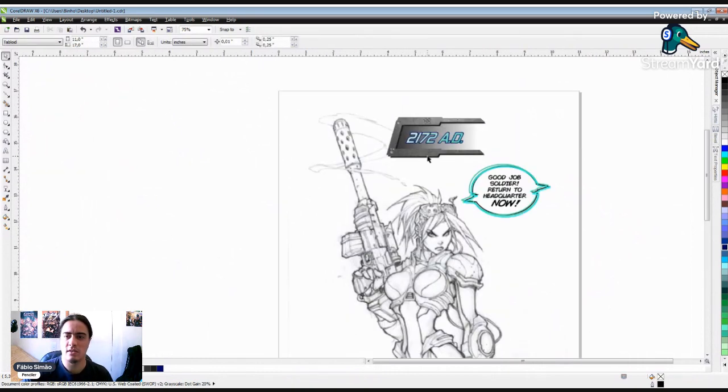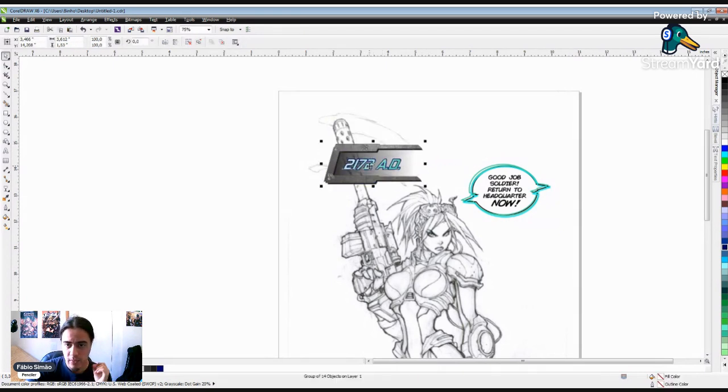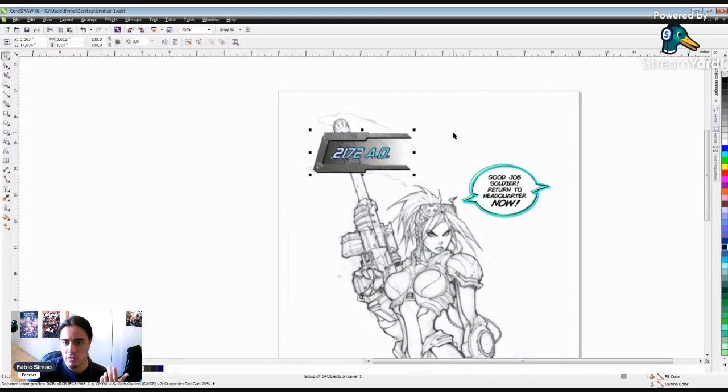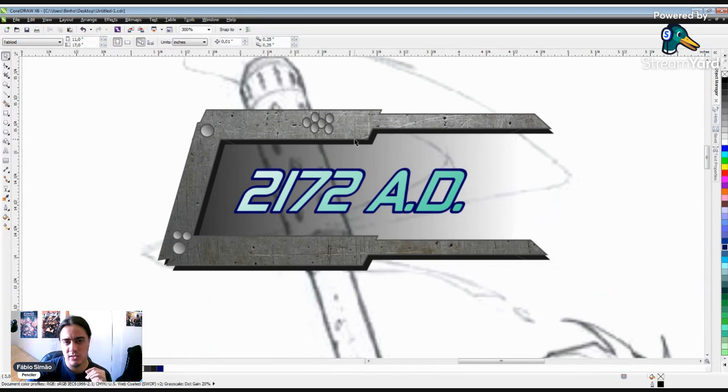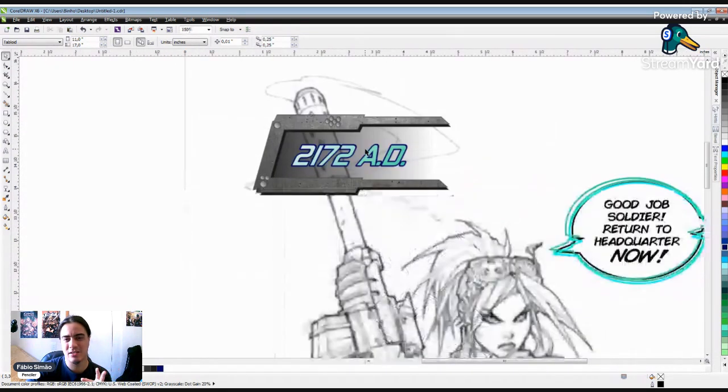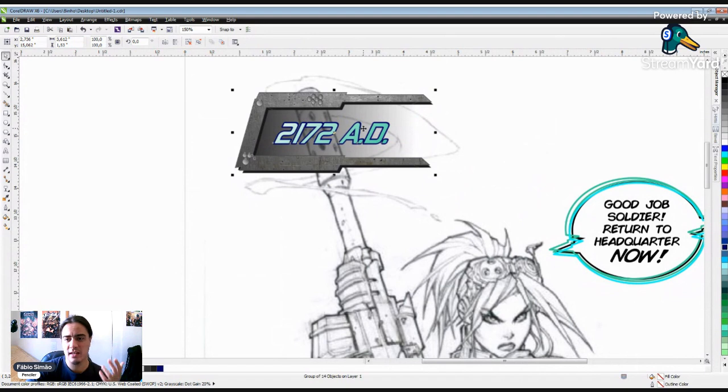So this is an example of how you can use shapes and transparency and textures to create cool looking caption boxes to make it fit with the mood of the comic, with the ambient, if it's a high-tech futuristic story in the future, post-apocalyptic. You can create these shapes and designs to help to bring the mood for the story.